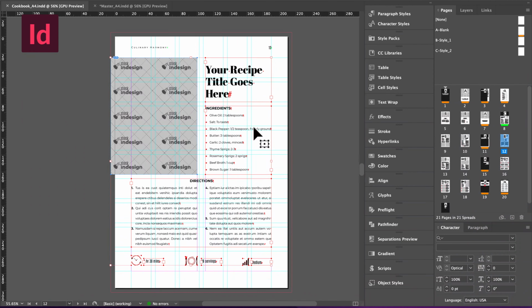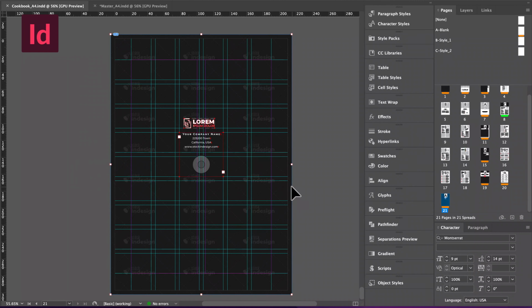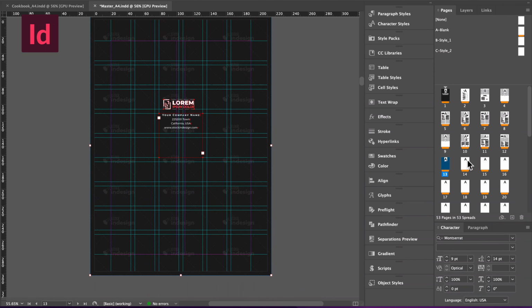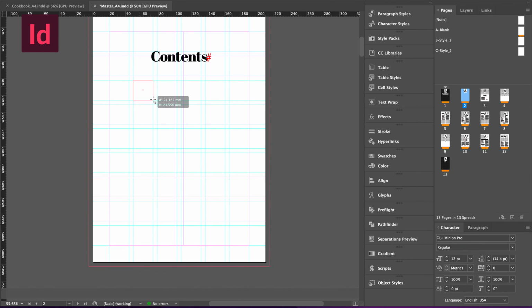Finally, we will only have to act on the table of contents to export the file and publish our cookbook. Now we have to change the text and insert our images.